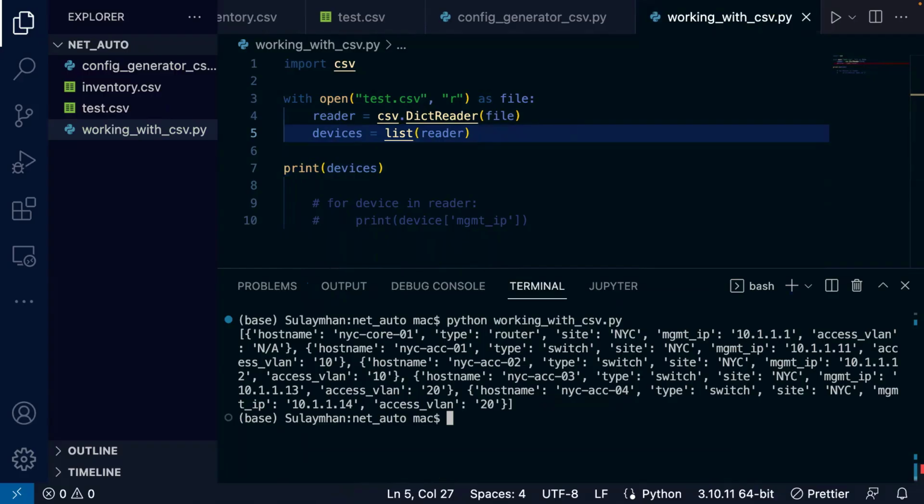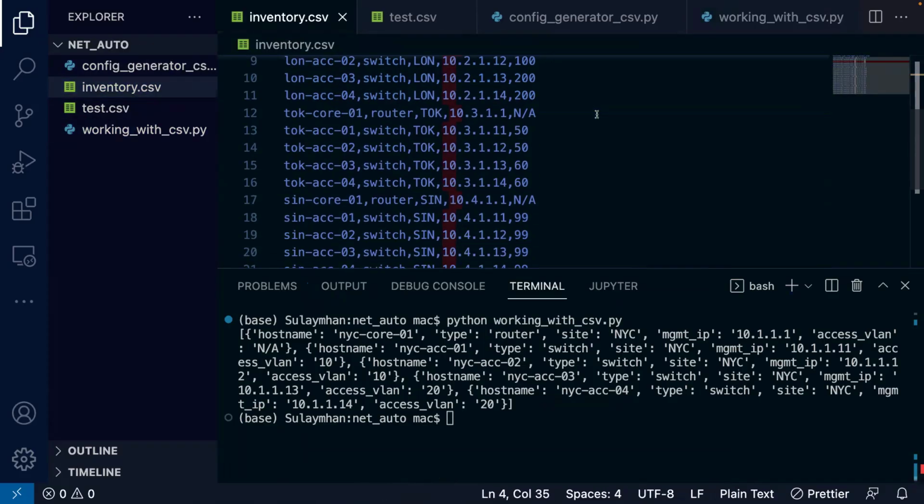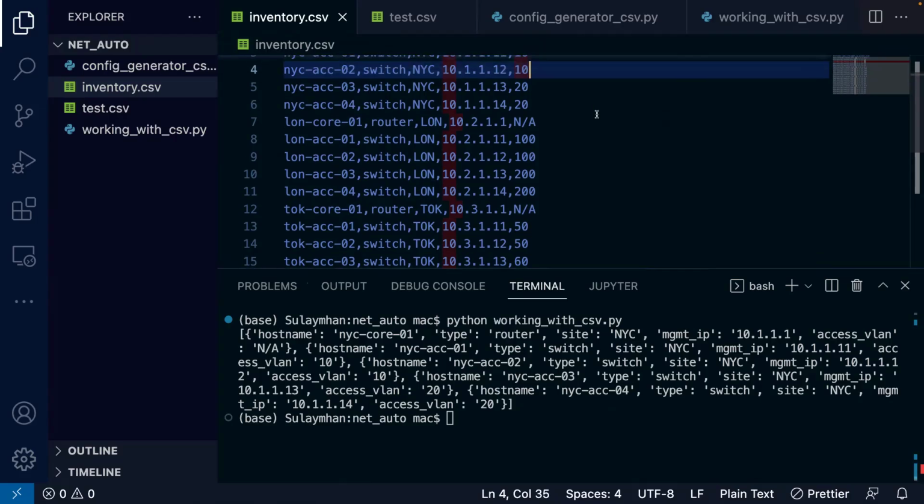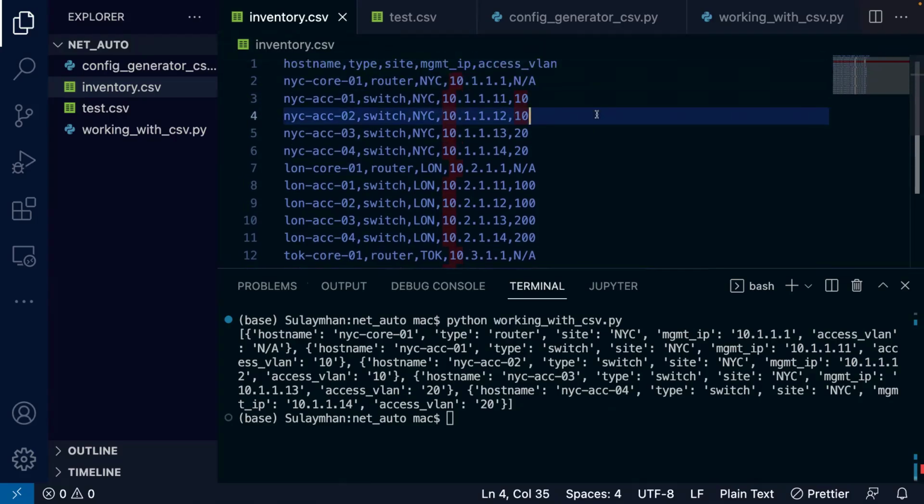So let's go to the real example for today. In this, I have an inventory file with a list of 20 devices, including routers and switches. What I want to do is create a configuration for each of these devices. For the switches, I want to be able to create a VLAN based on the access VLAN in the CSV file. And for the routers, I just want to create a BGP, advertise the BGP network, and also create an uplink on an interface on the router.